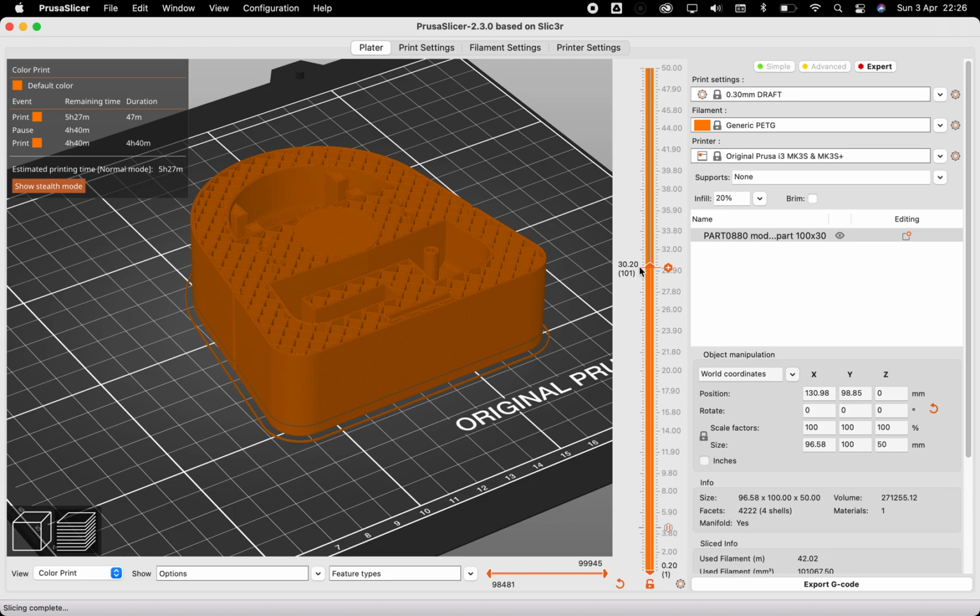So basically now all you have to do is export the G-code, start printing, and after 47 minutes in this print, it will actually pause and you have to place the NFC tag, resume printing, and then at the end of the print you will have an embedded NFC tag ready to be programmed inside your part. That was all. Thank you very much.